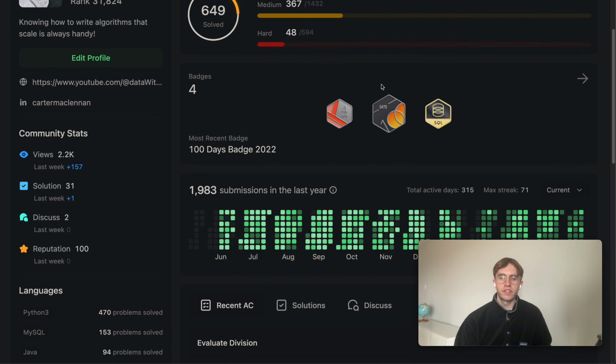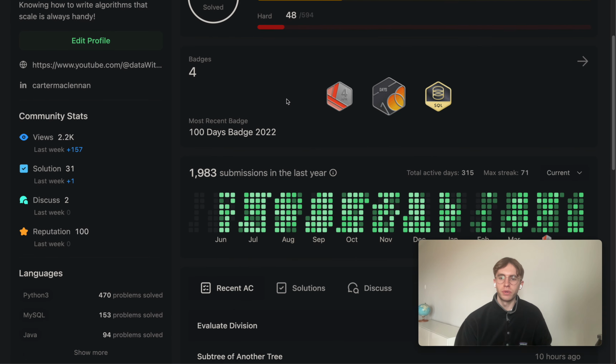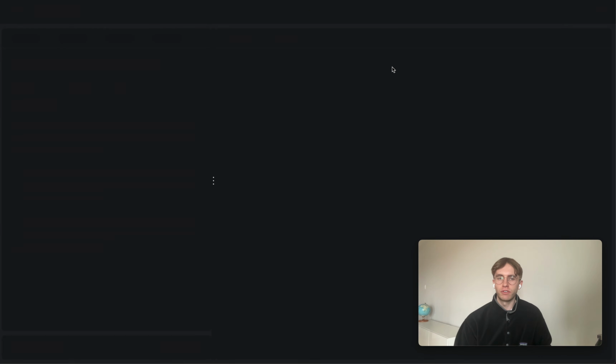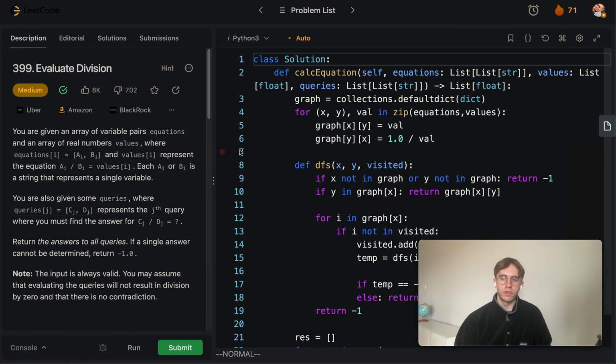Hey, so welcome back, and this is another daily LeetCode problem. So today it's called Evaluate Division, and it's a medium level graph problem using depth first search.